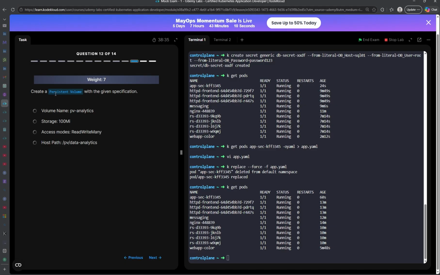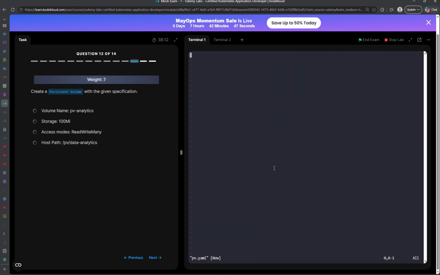So question 12, we are asked to create a persistent volume with the given specification. I don't know the command to create the persistent volume from the UI on the terminal. Maybe there's no command there. So I'm just going to say vi pv.yaml and basically write everything from scratch.